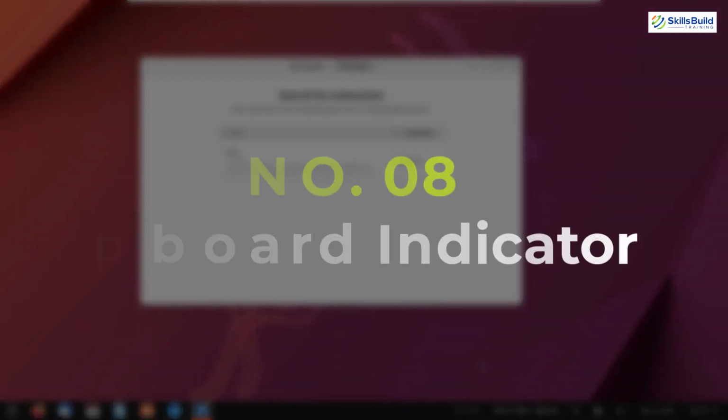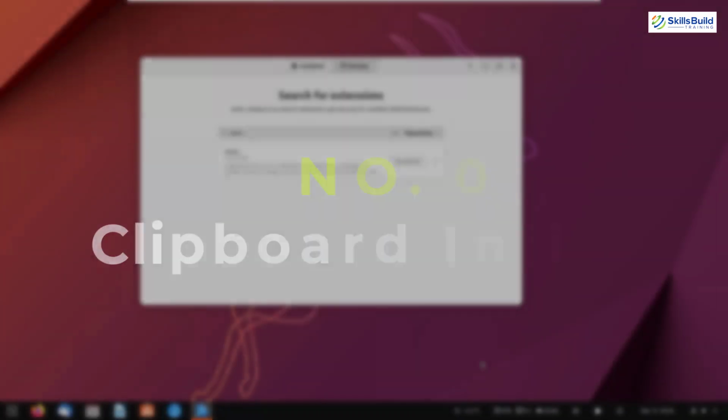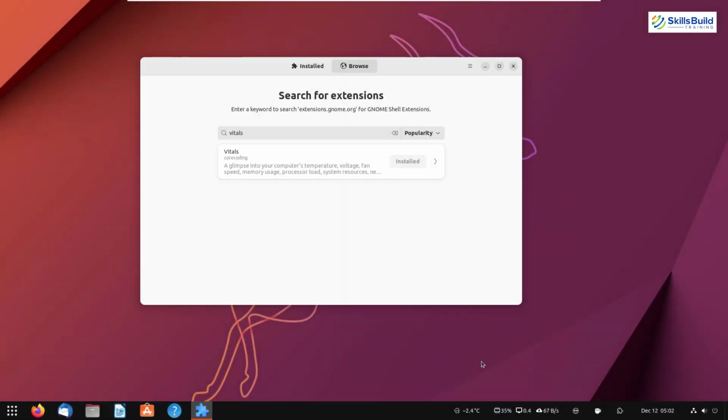On number 8, we have Clipboard Indicator. If you are a Windows user, you know about Windows Clipboard, which helps you keep all your copied items in a clipboard, and you can use all of them at any time with the help of your clipboard settings. Thanks to GNOME extensions, we can have Clipboard Indicator.